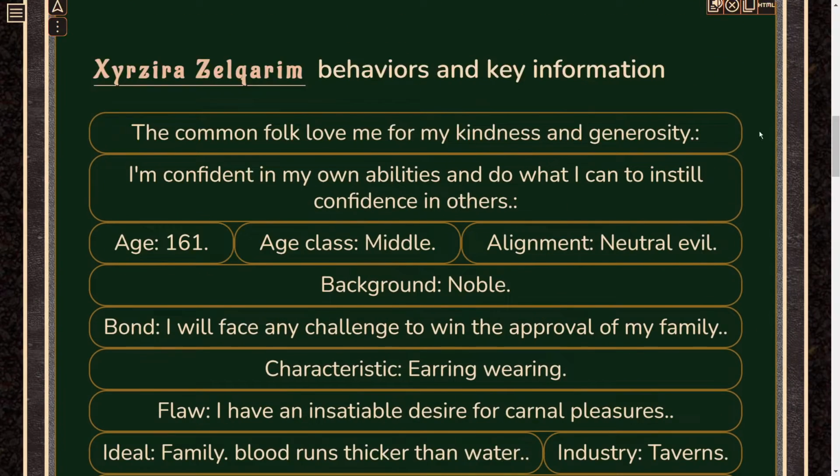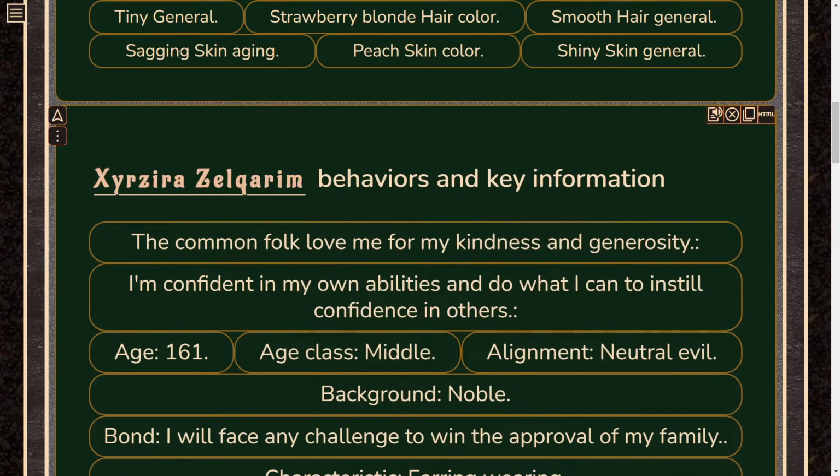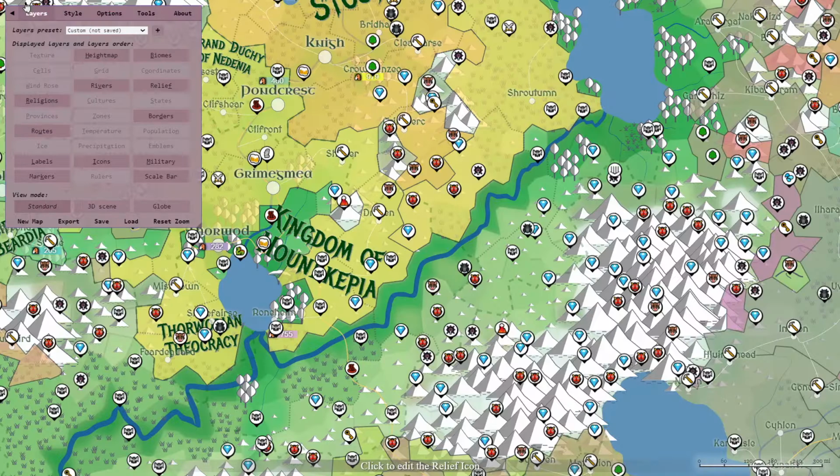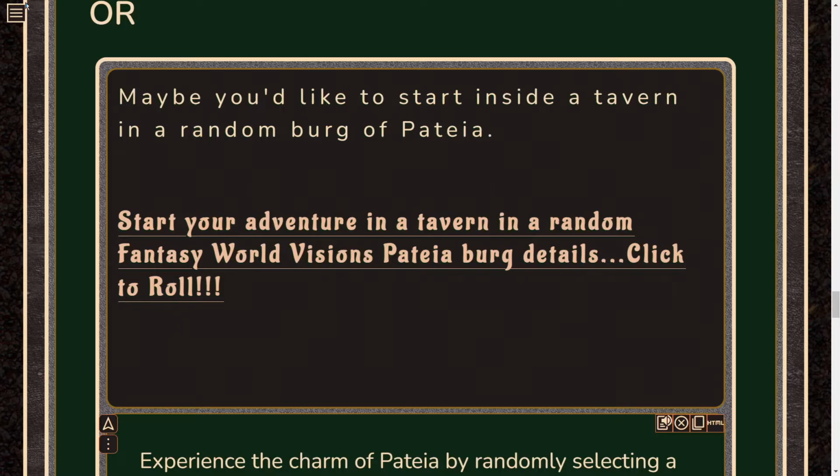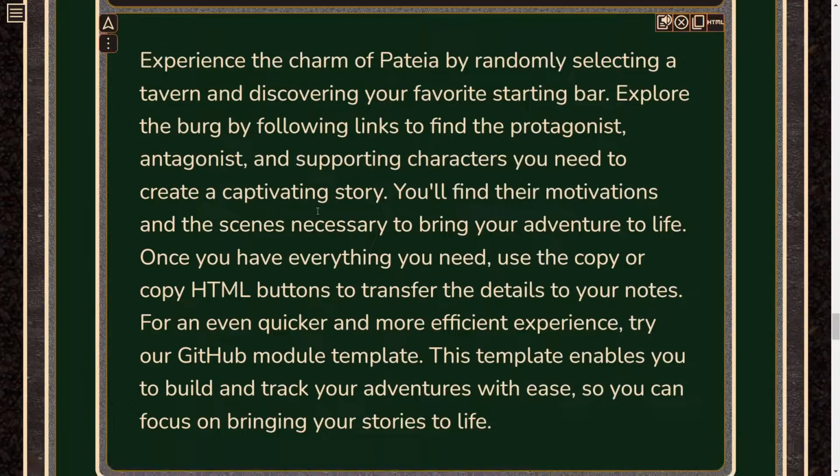For an even quicker and more efficient experience, try our GitHub module template. This template enables you to build and track your adventures with ease, so you can focus on bringing your stories to life.